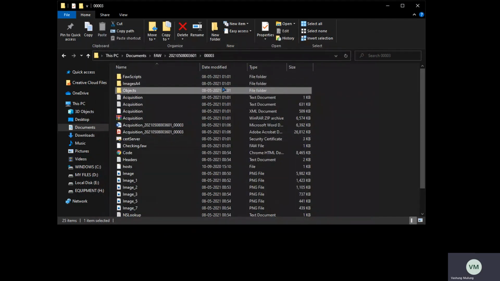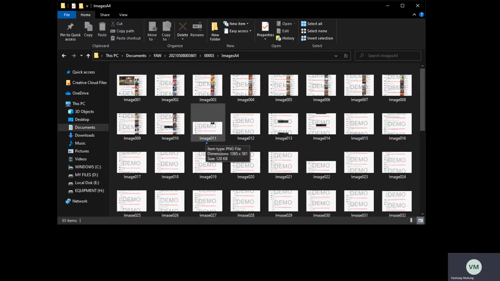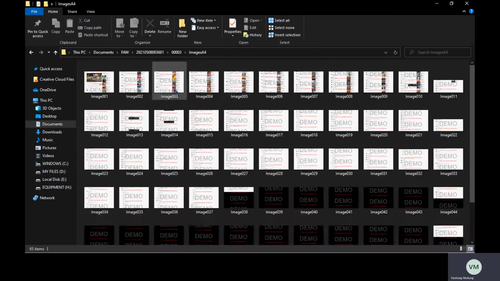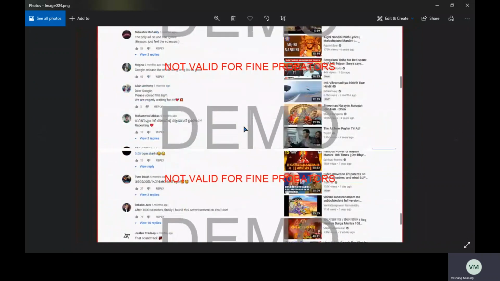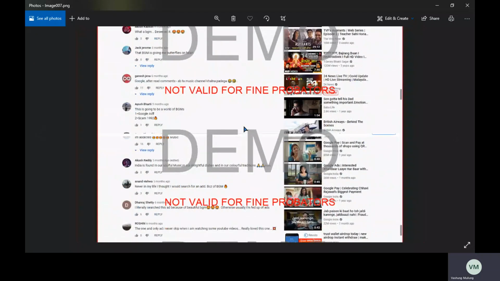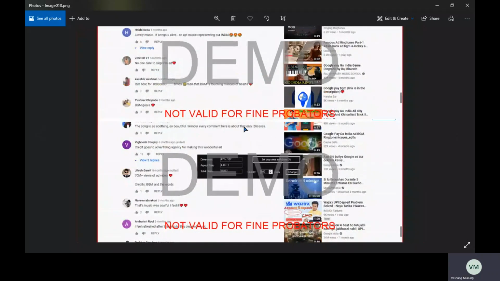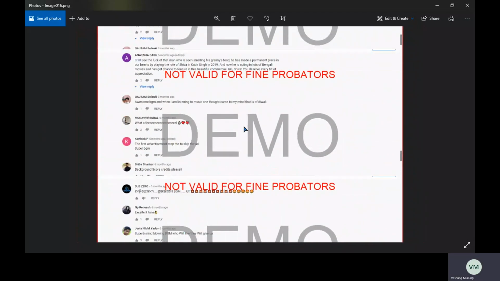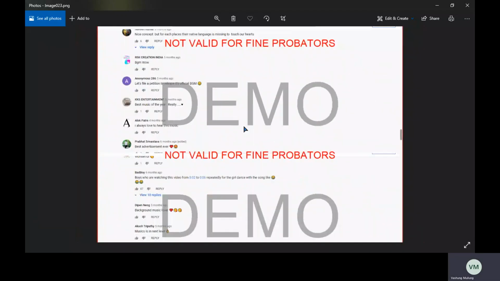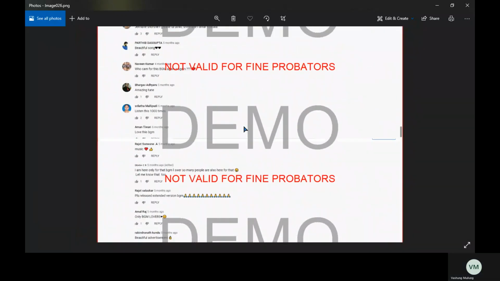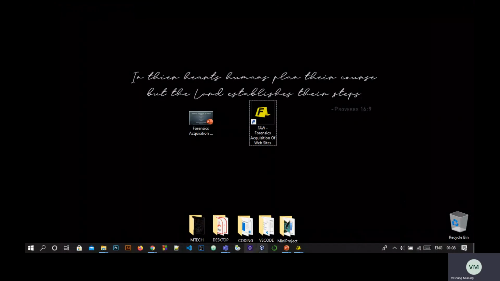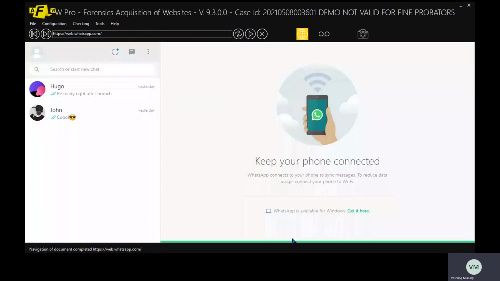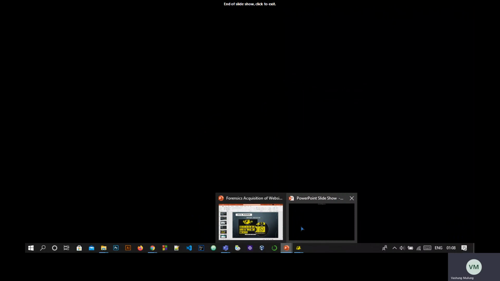So this is how FAUX, forensic acquisition for website, is used. This tool is a very powerful one. It extracts everything here. Since it is a demo version for mine, these are all the images that we captured. So this is my presentation on FAUX.